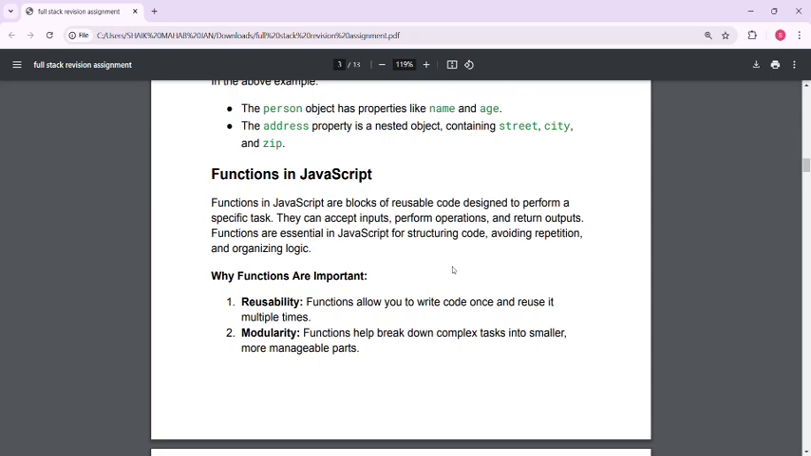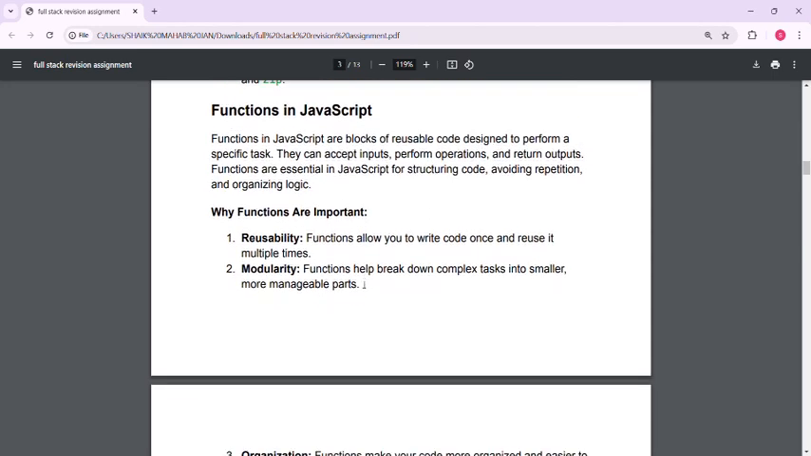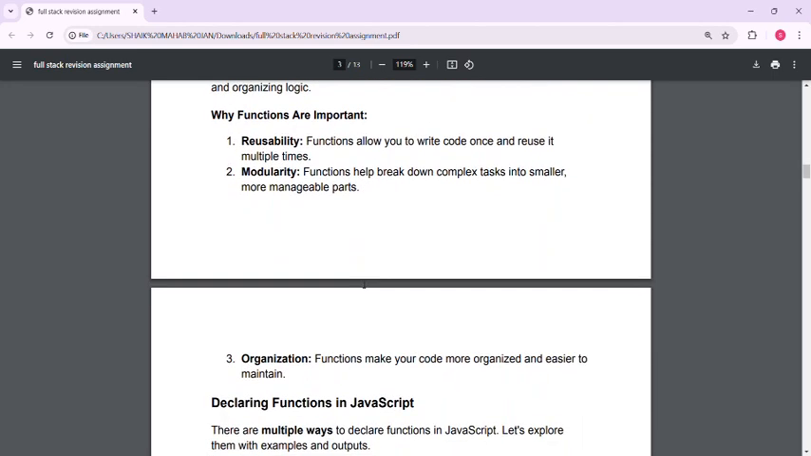So, to know why functions are important: functions are important for reusability, modularity, and organization. It means they allow you to write code once and reuse it multiple times. And functions help break down complex tasks into smaller, more manageable parts. And functions make your code more organized and easier to maintain.